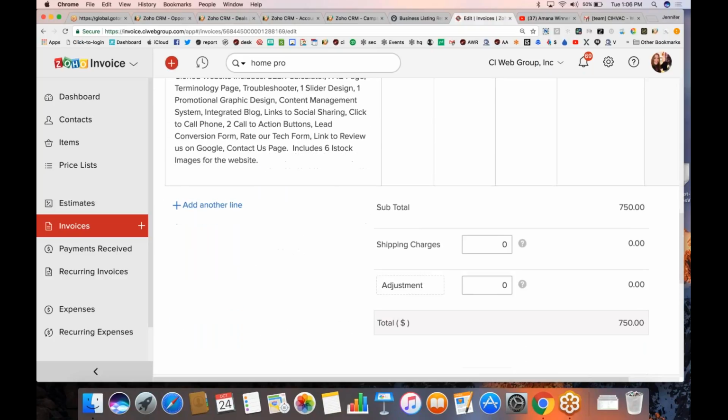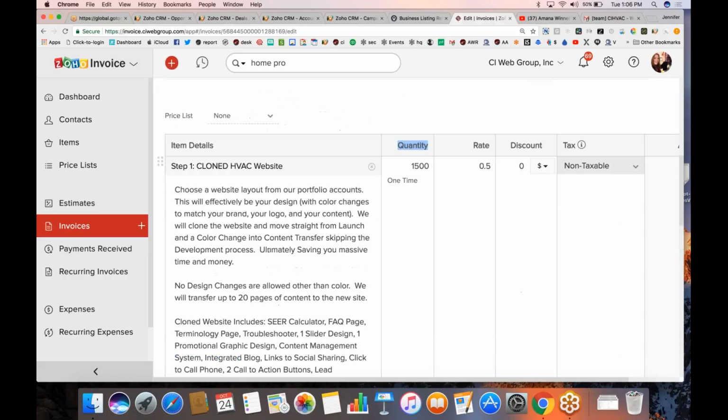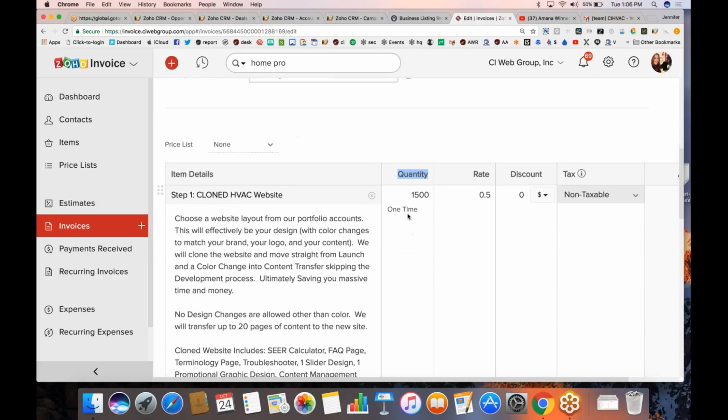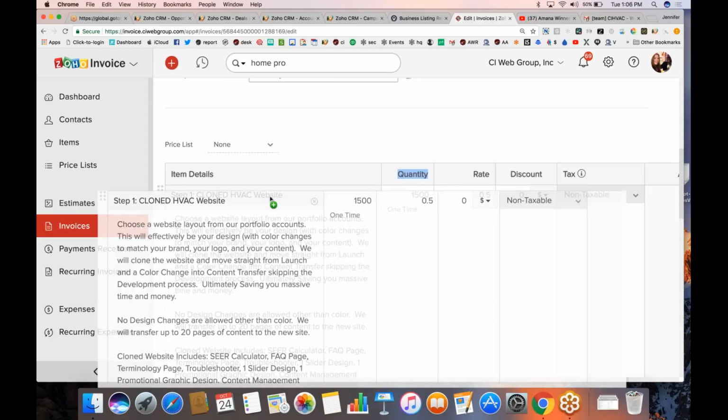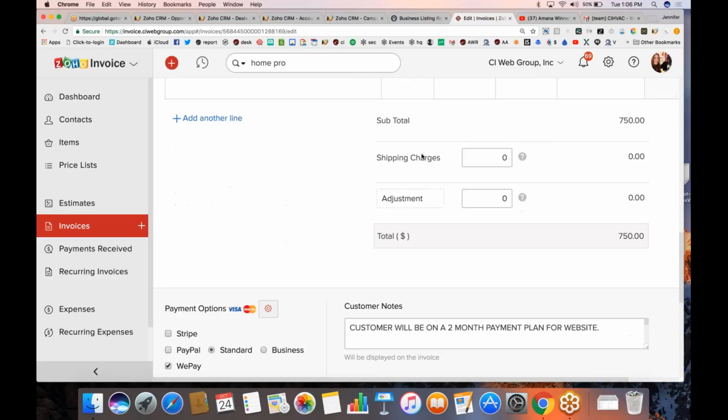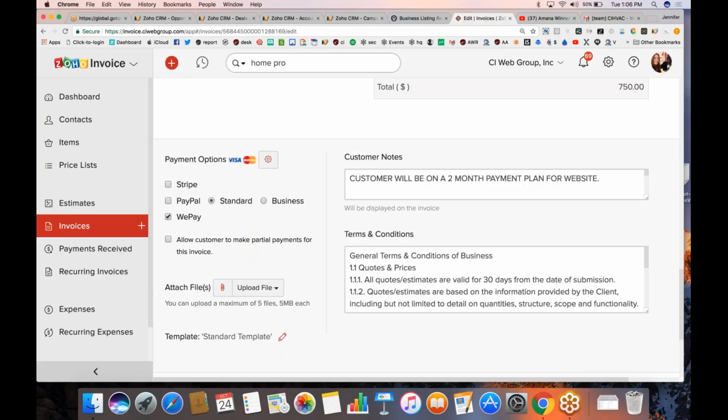I was trying to get it right based on the steps we took the last time, and I still screwed it up. All right, we're good. You're not gonna edit quantity unless you're adding more pages, more locations. So that should have been one. And the rate is going to be whatever the rate is for that step. And then instead of making that in 2 payments like that, we go down and click on allow customer to make partial.